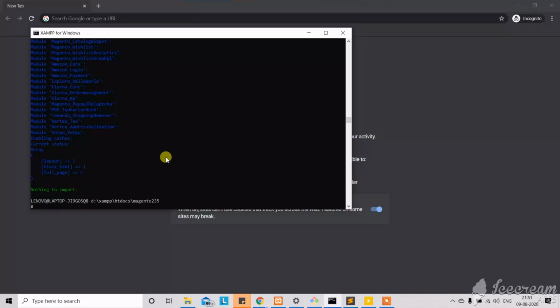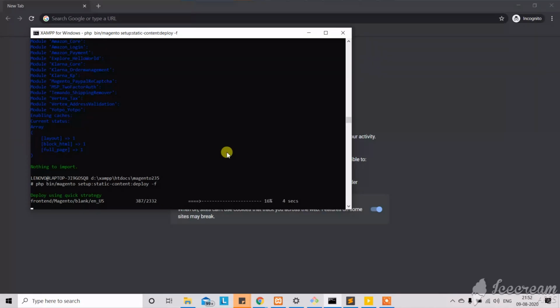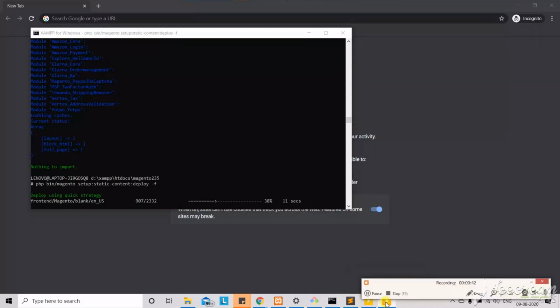After that we need to execute the deployment command, php bin/magento setup:static-content:deploy. It will also take approximately 1 to 2 minutes. It will first deploy the core Blank and Luma themes. After that, it will deploy whichever themes you have already created in our theme directory. After that, it will execute everything and deploy the static files.